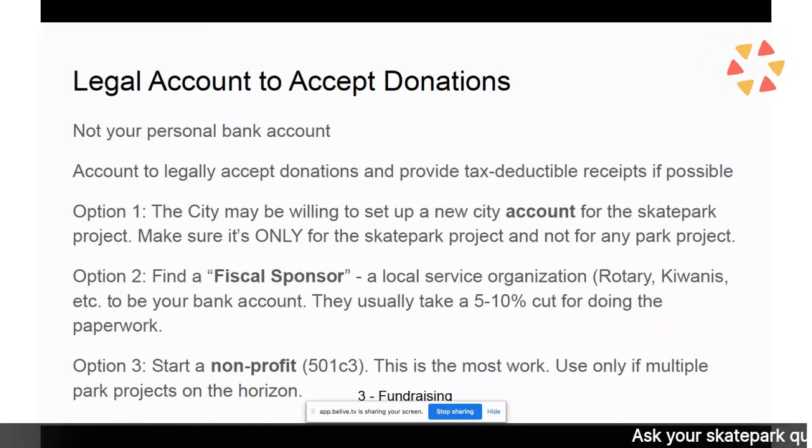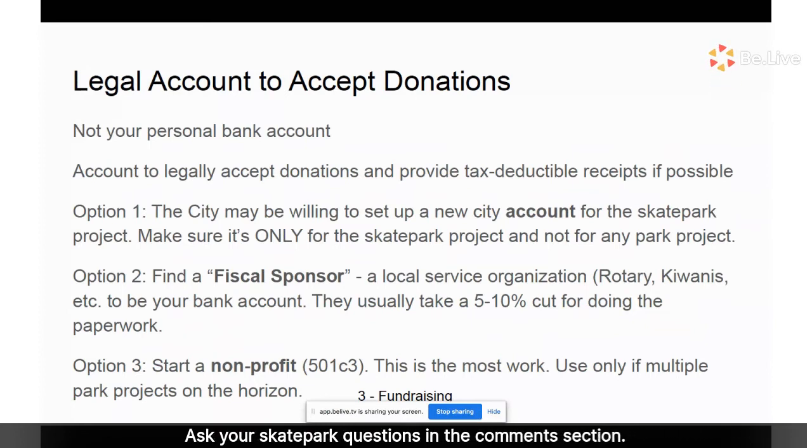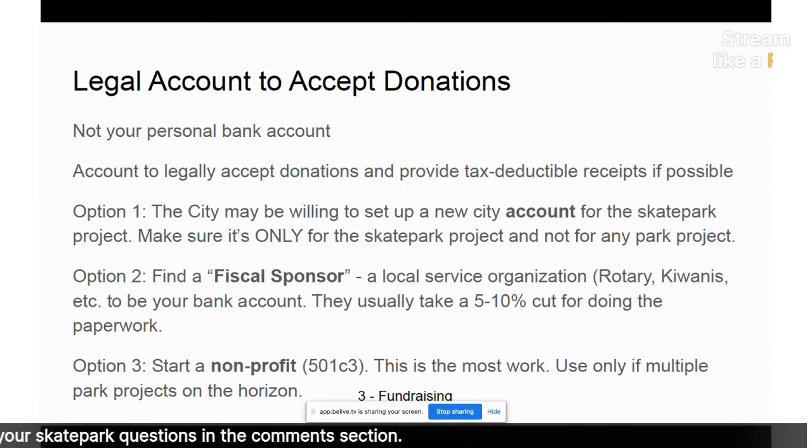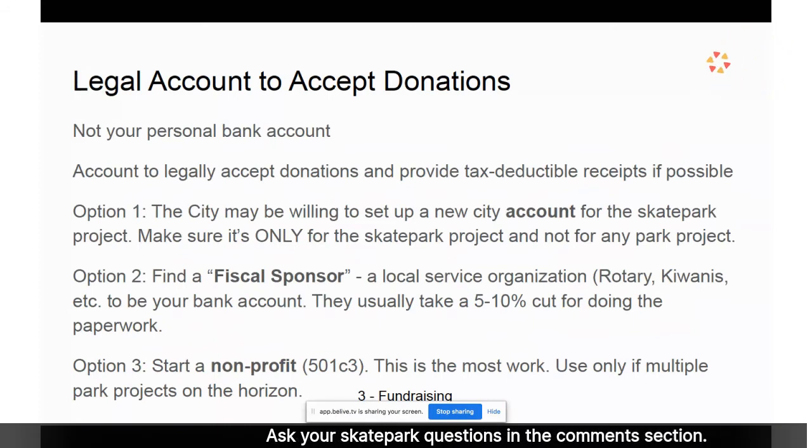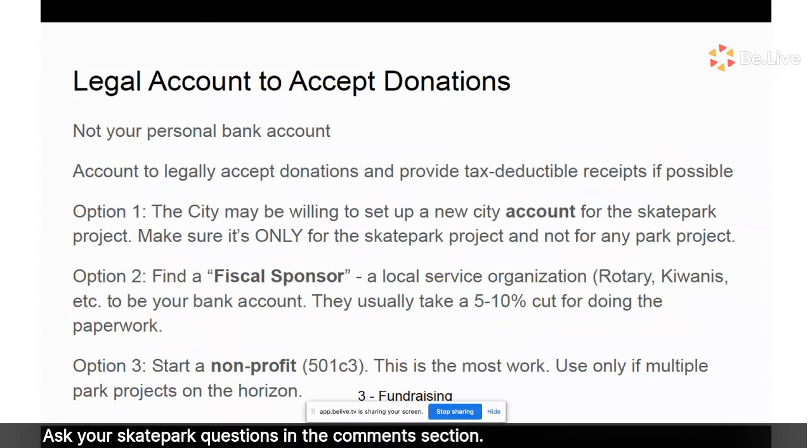This is the most common option. A local service organization like the Rotary, Kiwanis, etc., acts as your bank account. They usually take a 5 to 10% cut for doing the paperwork. Sometimes they donate it. Now, option 3, which is somewhat popular, but it's a lot of work. You start a nonprofit. You start a 501c3 nonprofit.